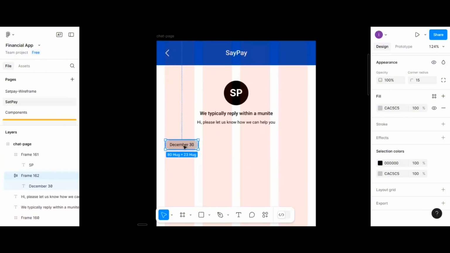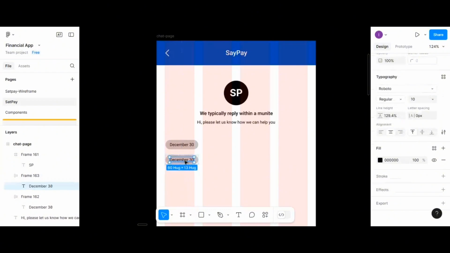Great. Now duplicate this frame and update the text inside to hello, comma, how can we help you today?